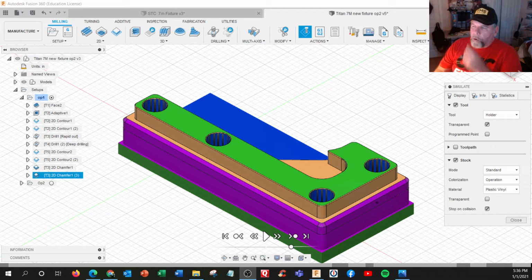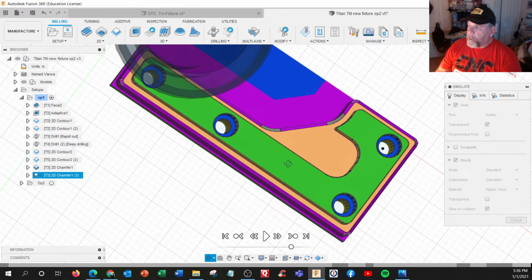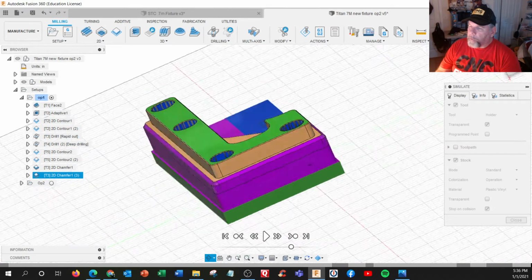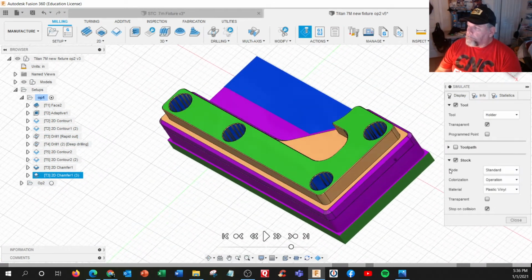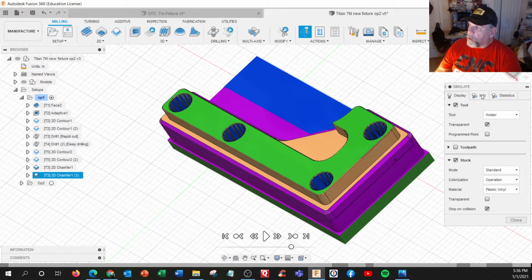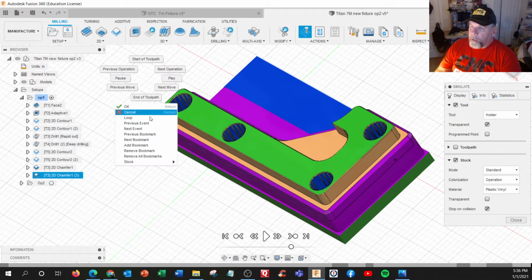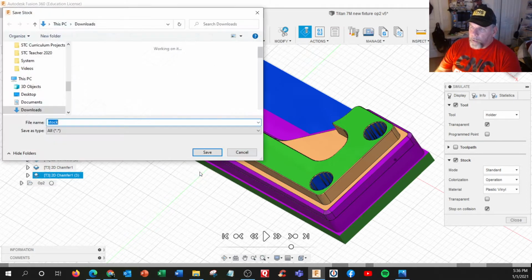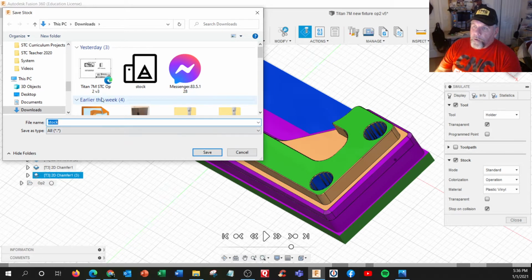Okay, just to take over from the end of Operation 1, we simulated the whole thing, and this is about what we're left with. Something we can do is save this as material for the next operation. So right here, I right-click while Simulate is still up there, and go to Stock, and then do Save Stock. It's actually going to save it as an STL file.